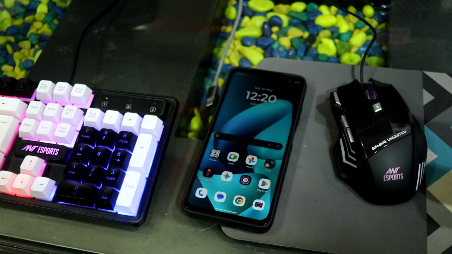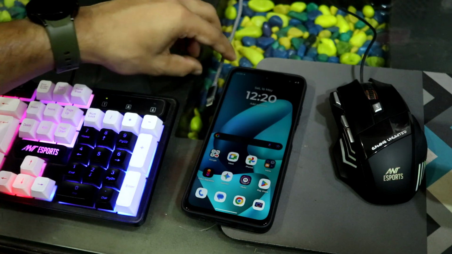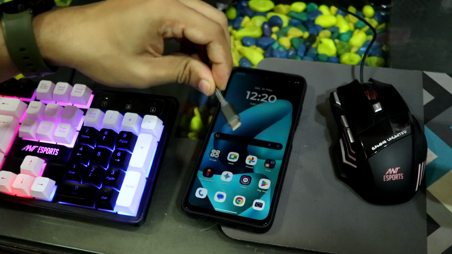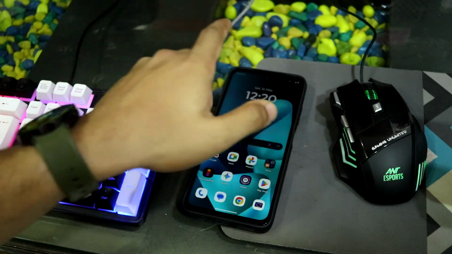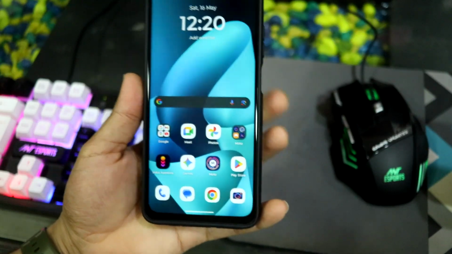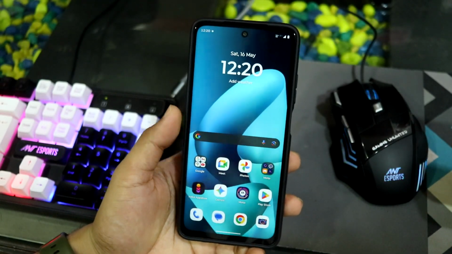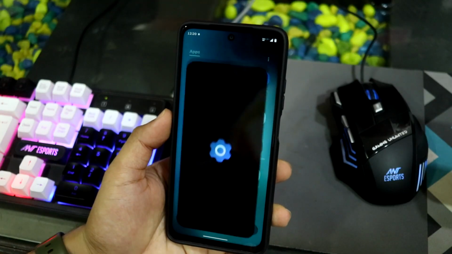So guys, before moving to the installation of Android 16 custom ROMs on our Moto G57 Power, we need to make sure of some prerequisites. First, you will need a PC or a laptop to use ADB and fastboot. Then obviously a USB Type-C cable which supports the Motorola G57. I'm using a Viona cable, it's okay, you can use that. And obviously you need an unlocked bootloader on your Moto G57 Power.